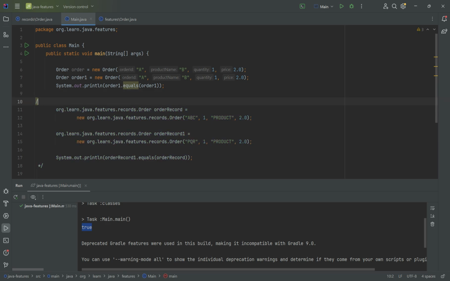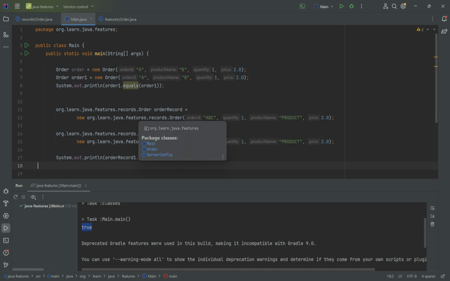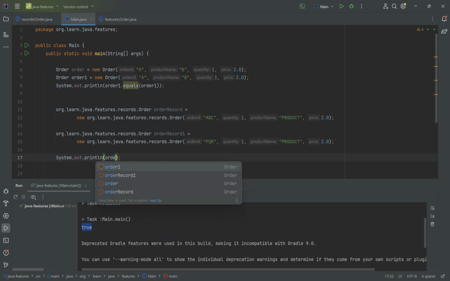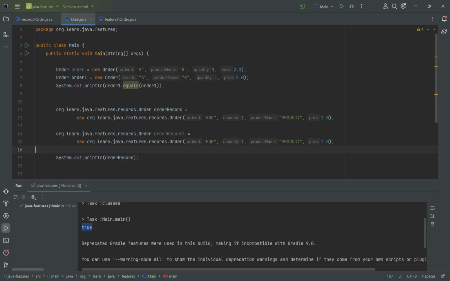Now again I'm going to uncomment the code for the record. So in the record we have equals, hashCode and toString methods. So let me do one thing. Let me print the record object, and let me do the same thing for a regular Java order.